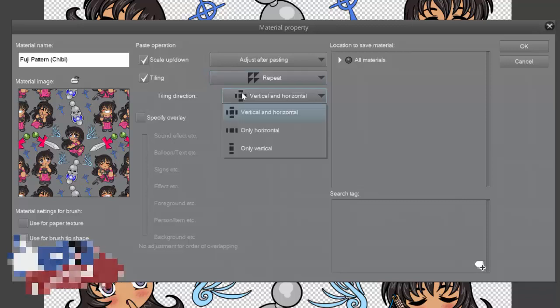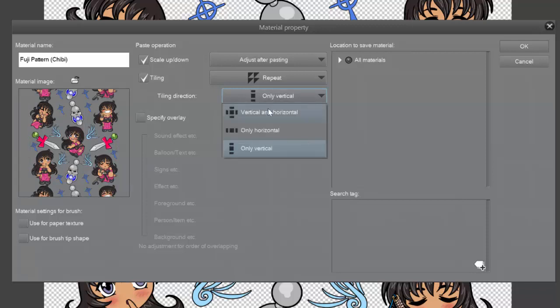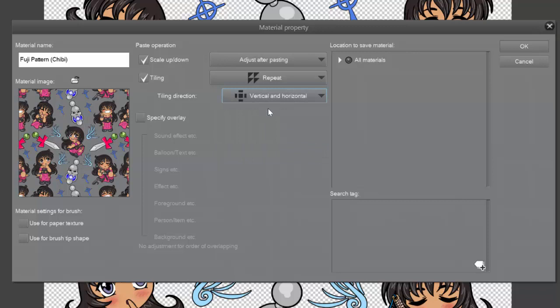There are other options for tiling. You can do vertical and horizontal, which gives you a broader pattern. When you scale up and down, it gives it more broadness, and you don't have to worry about whether it's in a strip or not. They have horizontal, which is just a horizontal strip of your pattern. Then they have vertical, and that's just a vertical strip of your pattern. For this one, I will just go with vertical and horizontal.